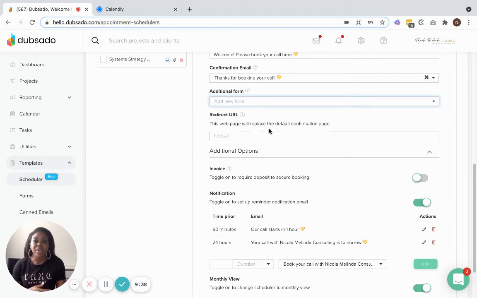Now, if you do have another web page or a URL that you want to redirect your clients to after they've booked on the calendar with you, then you can just pop that link in here. Maybe you want to send them through to your Facebook group or you have a thank you page. You can always redirect your clients through to that link.